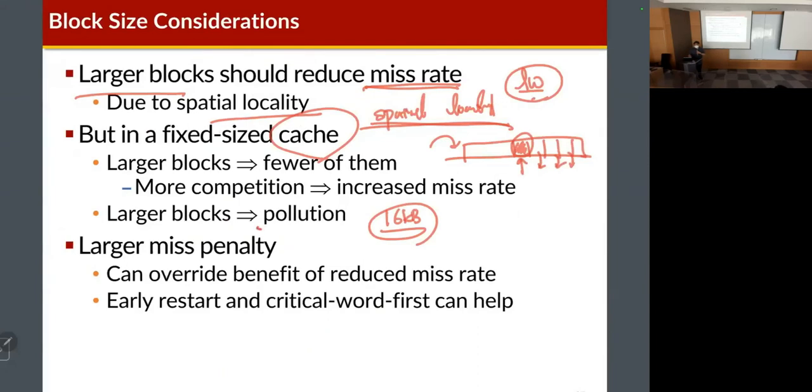The problem is the pollution. So pollution means that, because of the spatial locality, we can expect that the miss rate can be reduced. But sometimes a load instruction can only request a small amount of data. So for example, when a load instruction is executed, we just require this amount of data from the cache block. Also, another load would request this amount of data. Also, this amount of data. So what's the problem? The problem is that the cache space is wasted by unused data.